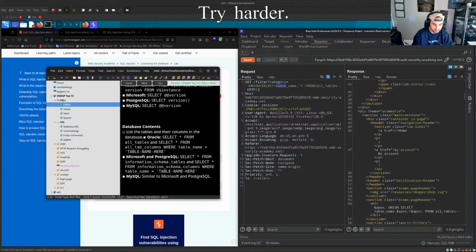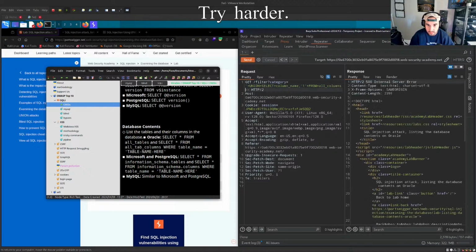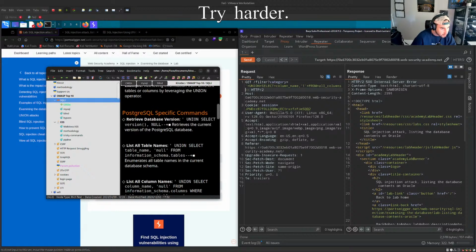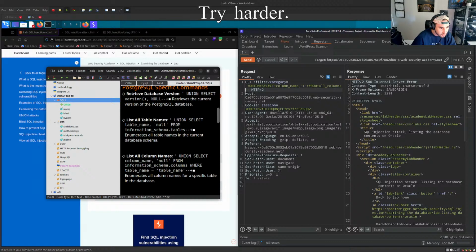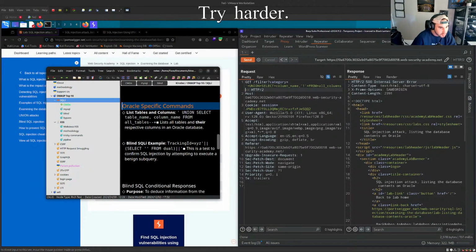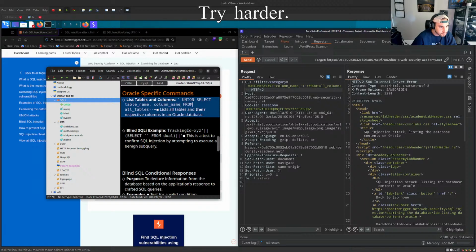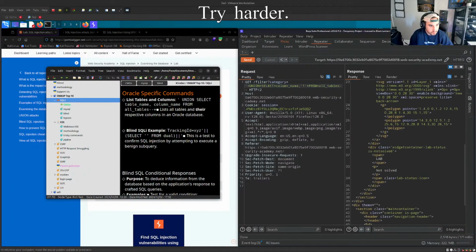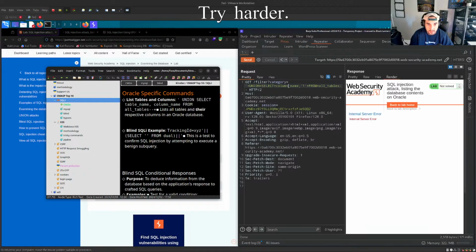Select column name from all columns. That's Postgres. Select column name from all tables again. What?